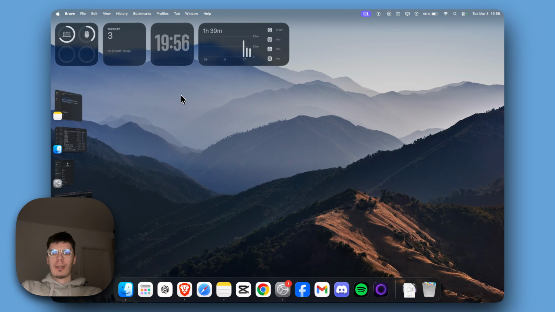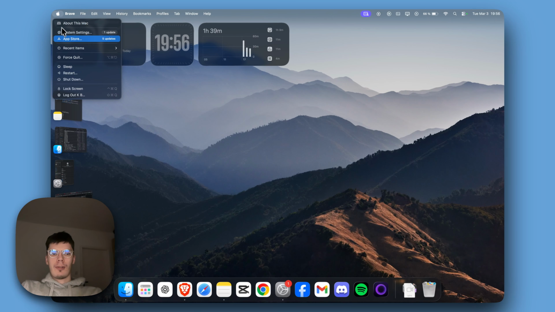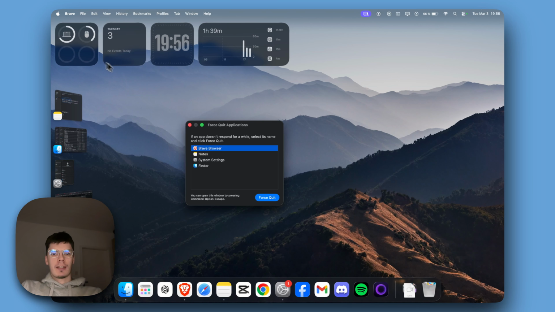Also, you can open this Force Quit Applications window by clicking on the Apple logo, and here is Force Quit, in case your keyboard is not working. So you can click it and force quit your applications.